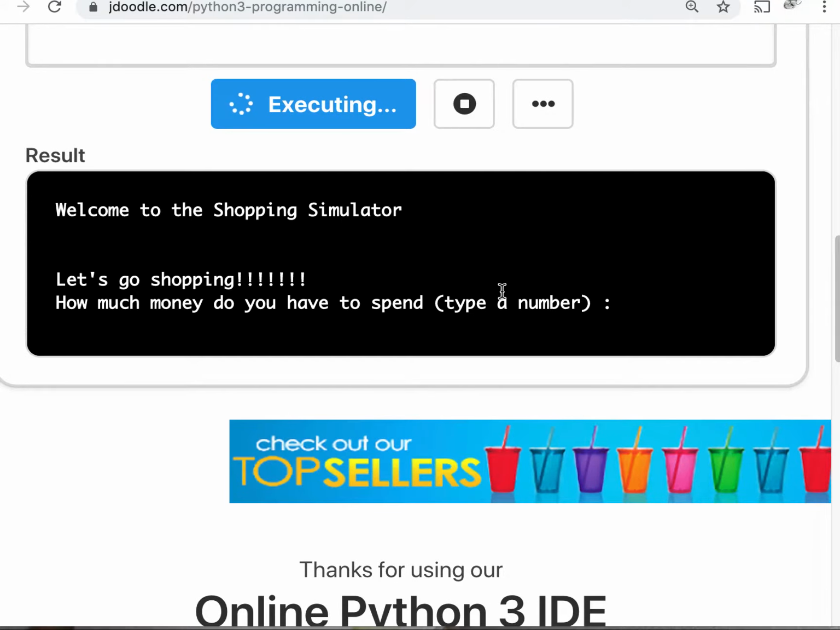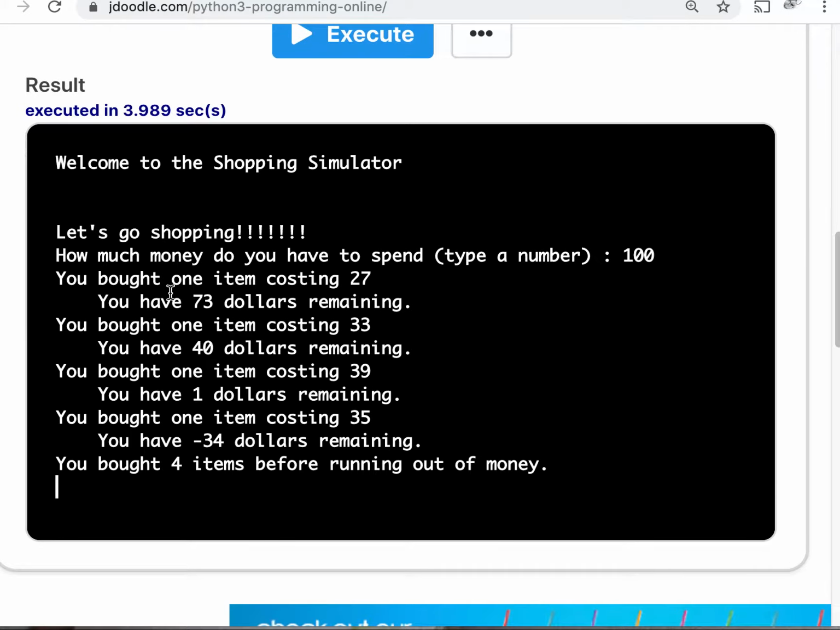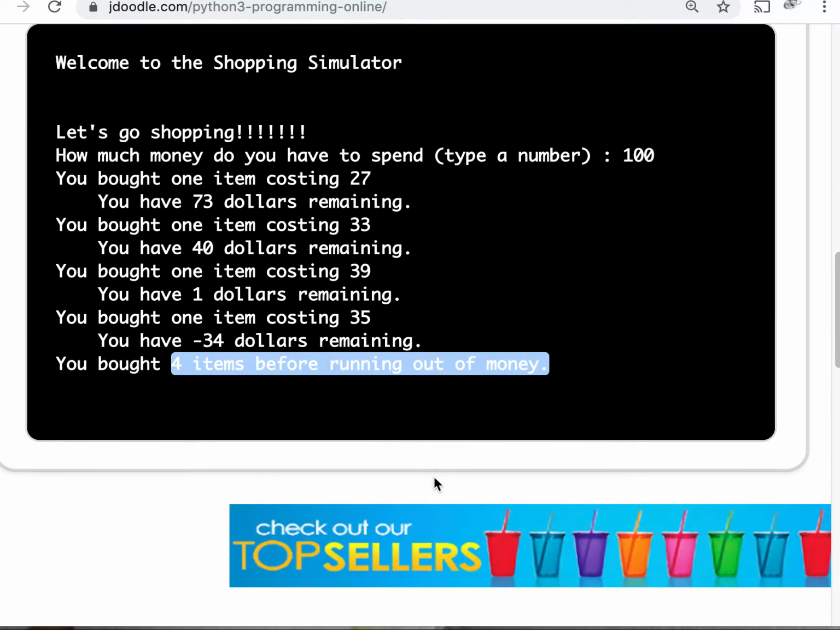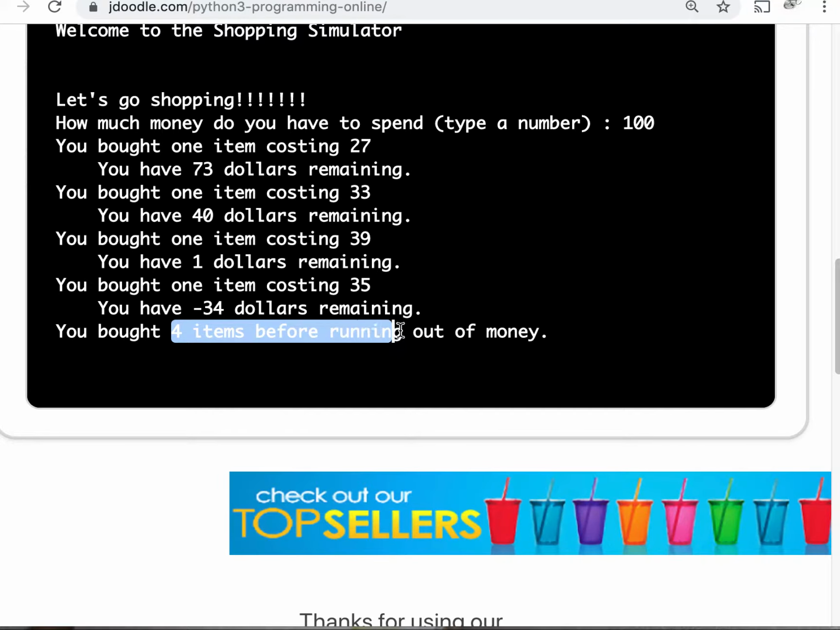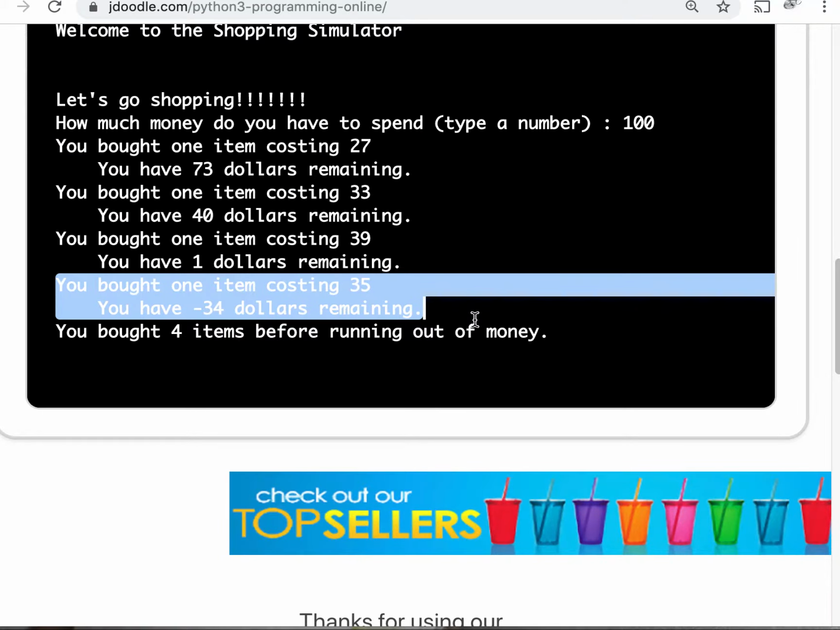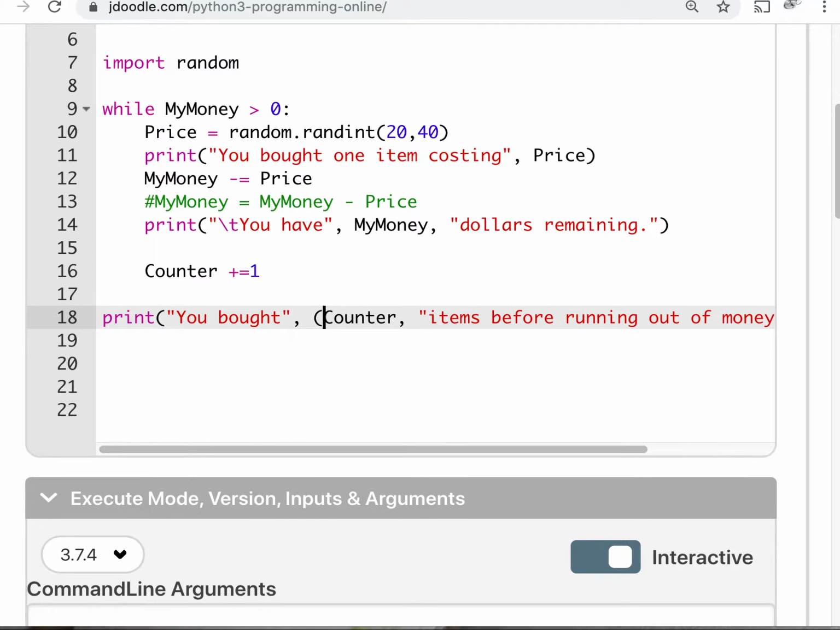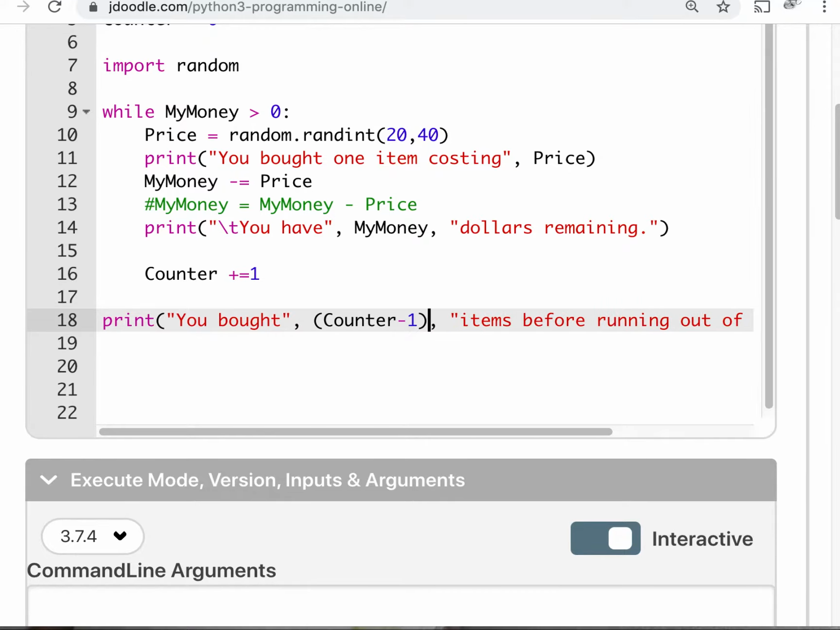So I'm just going to say $100 again, just to make this quicker. I bought one item, bought one item, bought one item, bought one item. So I got 1, 2, 3, 4, and it says I bought 4 items before running out of money. Well, no, really, I bought 1, 2, 3 items. That last item is where I ran out of money. I really bought 3 items before running out of money. This was the one that broke the bank. So what's the one thing I have to do here? I have to subtract 1 from my counter.